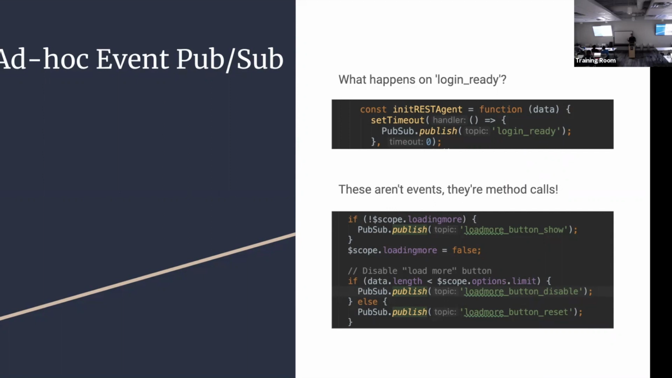These aren't events, these are method calls. I just happen to be firing off an event and calling that method who knows where. So when you're doing these one-off event calls, it's easy to say that this is decoupling. Really all you're doing is adding unnecessary complexity and opaqueness to your application.